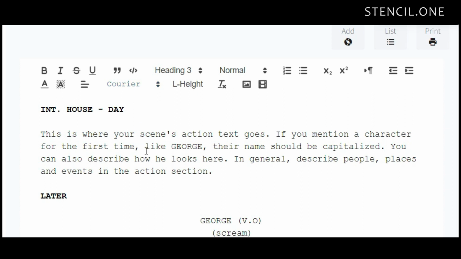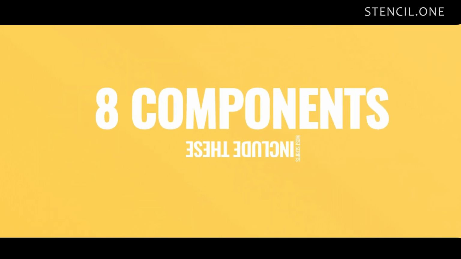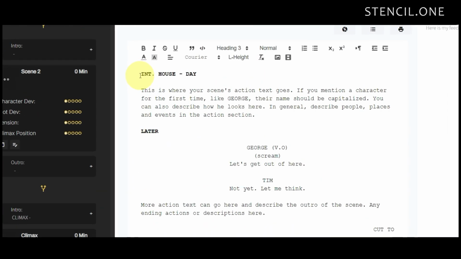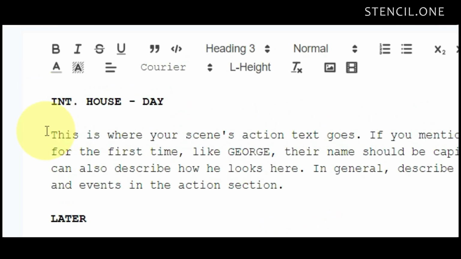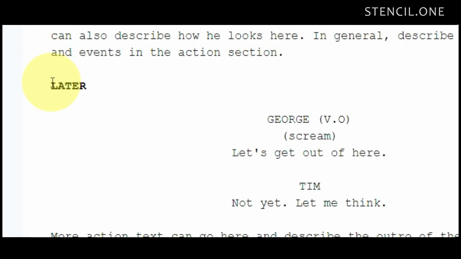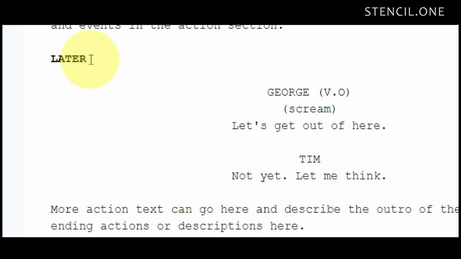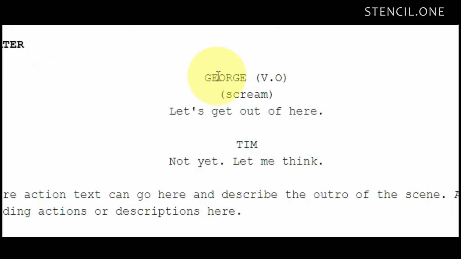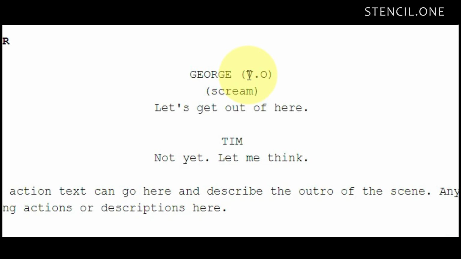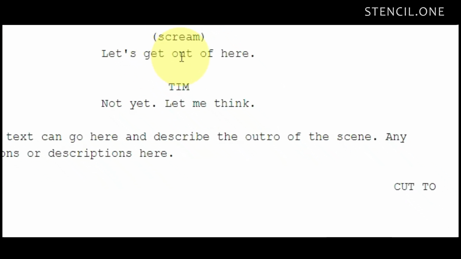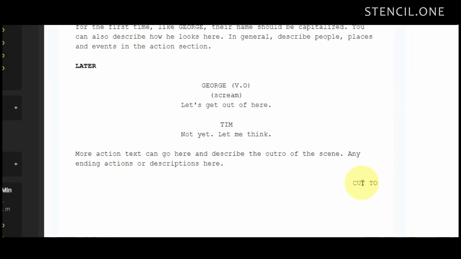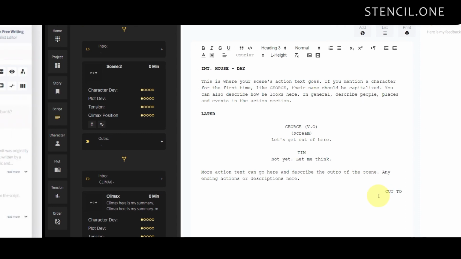So, how does screenplay formatting work? When looking at most scripts, we can break them down into the following 8 components. First, we have the scene heading, then below that we have the action section. Below that, you'll see we have a subheading section. Below that, you'll see the character's name, then extensions, which is optional. Below that, you'll see the parenthetical, which is also optional, then the character's dialogue, and lastly, here you'll see a transition. So, let's look at each one in more detail.